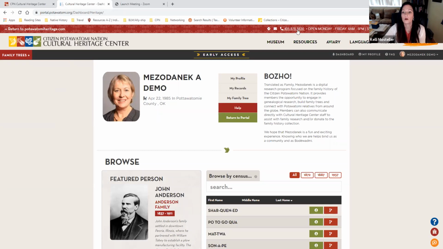This is what your home dashboard will look like. You'll see a little picture of yourself up here. This is a fake profile of a woman, tribal member who's named Mesodermic A Demo. This is her homepage. So you'll see your profile picture and your vital statistics right here. You'll see the little welcome that explains what Mesodermic is. Mesodermic means family. It's the Potawatomi word for family.